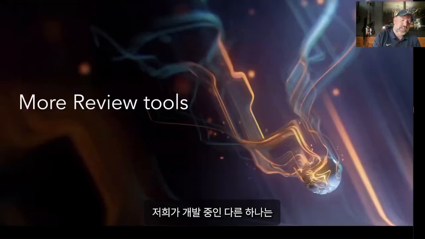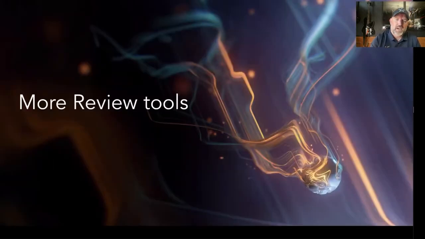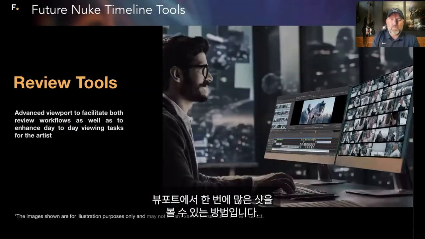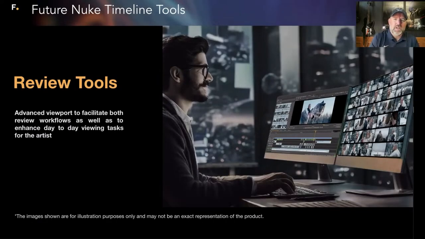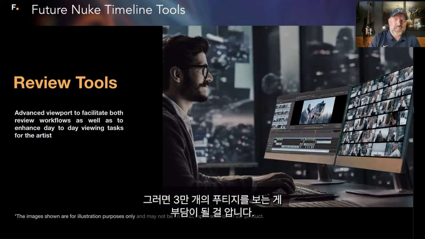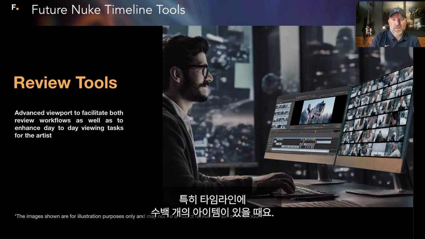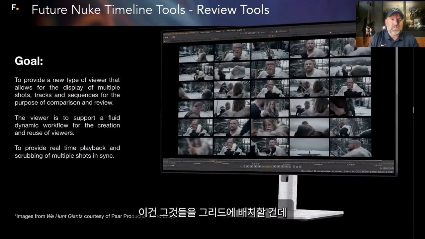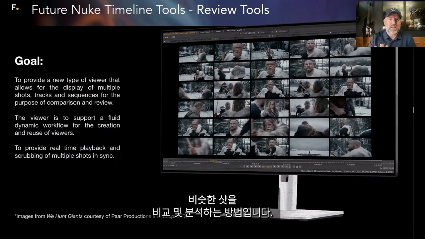One more thing, something that we're working on, a way to be able to look at a lot of shots at once in your viewport as you work, maybe on a review timeline playlist coming from Flow. We know that having that 30,000 foot view is a challenge, especially when you have hundreds of items in your timeline. This would be a way to be able to put them on a grid, and rather than just sort of play through a storyboard here, this would be more like a way to compare and analyze similar shots.